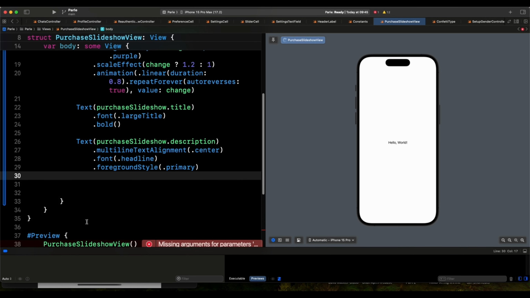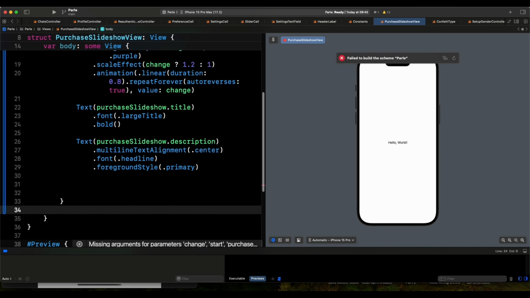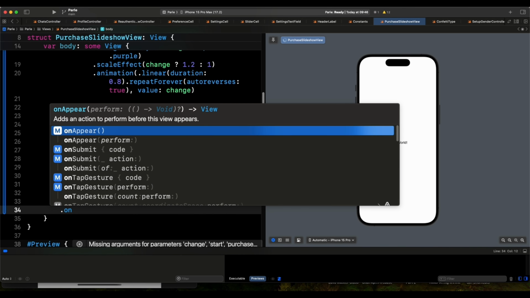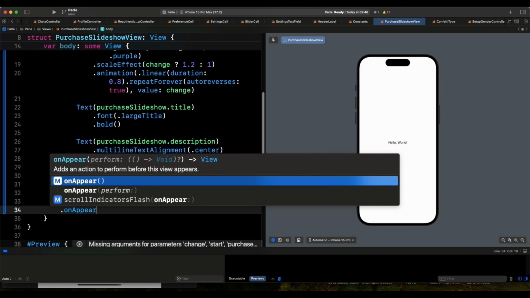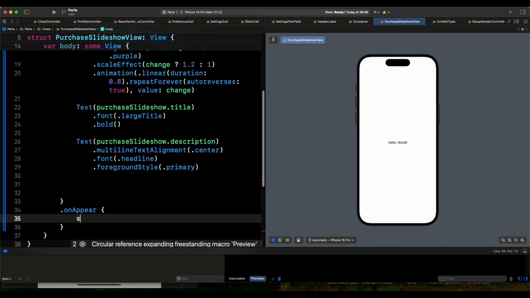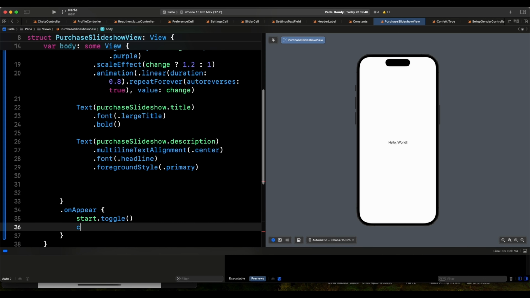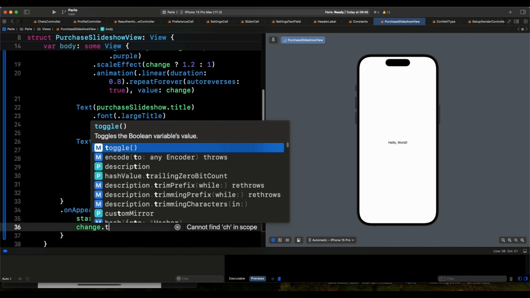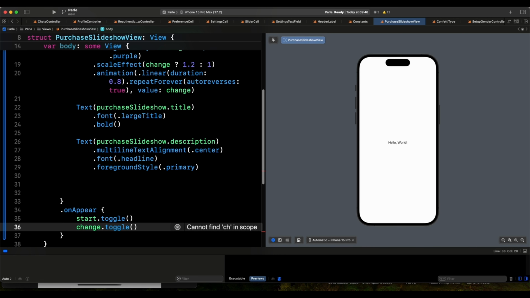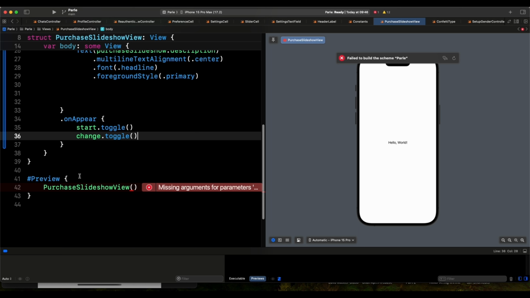And then on the VStack, when it appears, we're going to come here and we say dot on appear, put it in a closure, come here. That's going to be start dot toggle. And then we say change. That's going to be that, right? So we do that, and it's going to complain because we have not passed it in here.